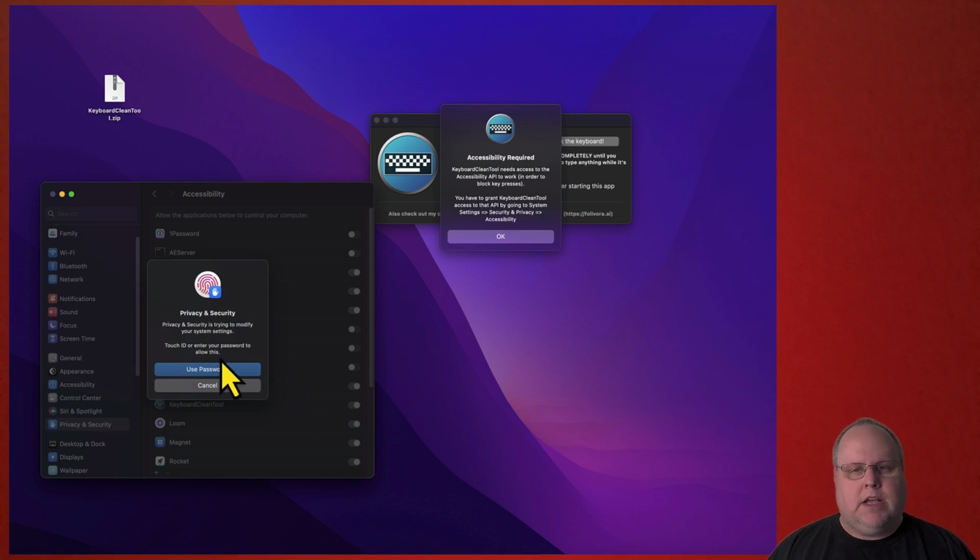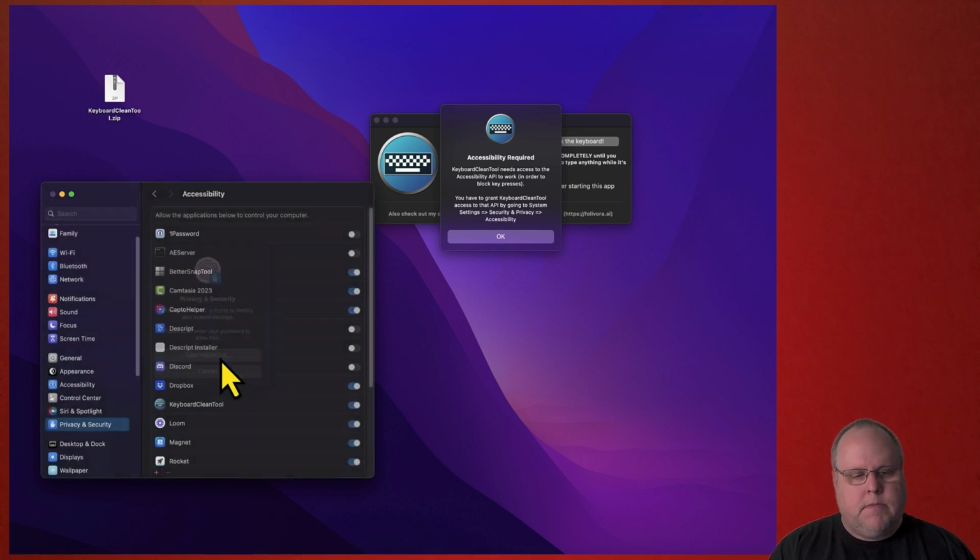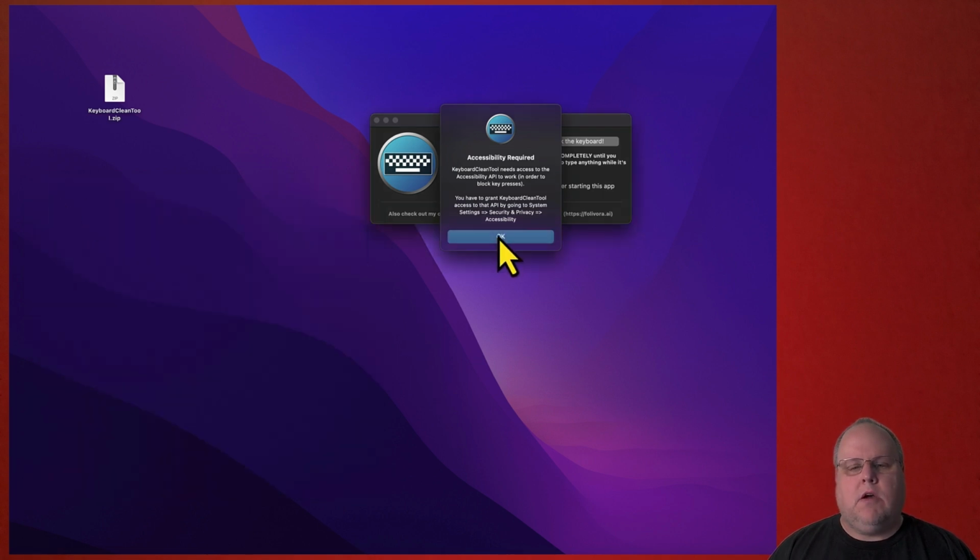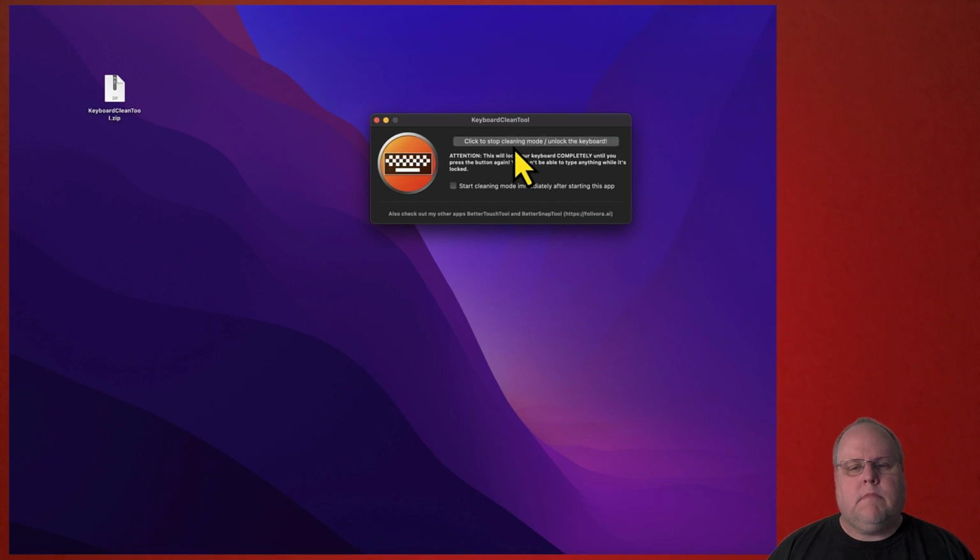It's going to ask for your password. I'm going to use my Touch ID to do my password. I'm going to close System Preferences. I'm going to click OK. I'm going to click the button. And my keyboard is totally locked. And when I'm done, I click it again. And as you can hear here, now my keyboard is working again.